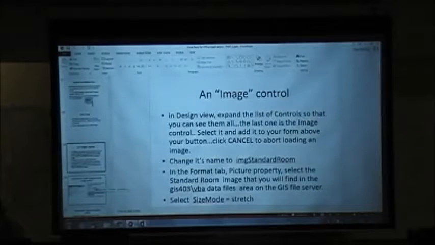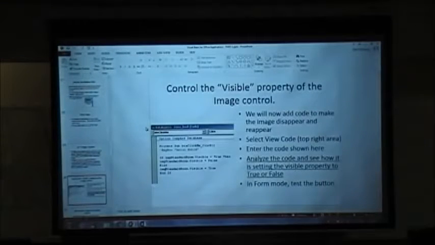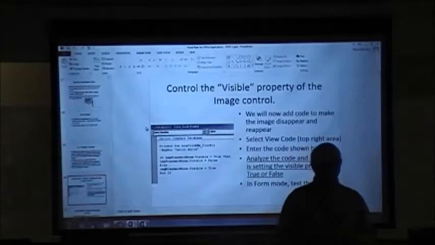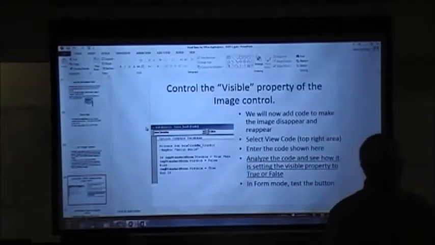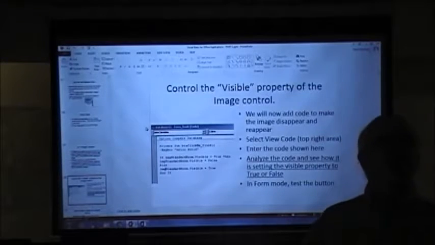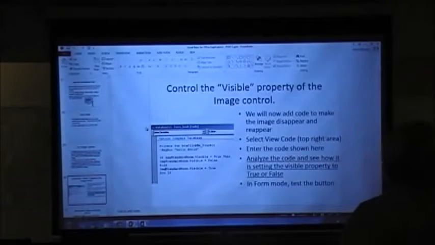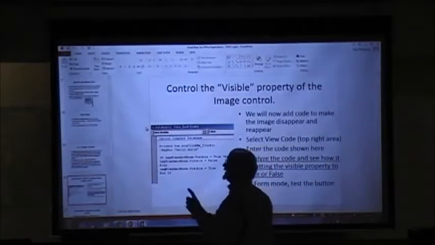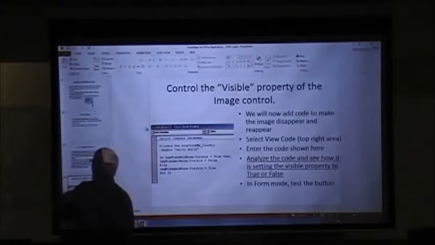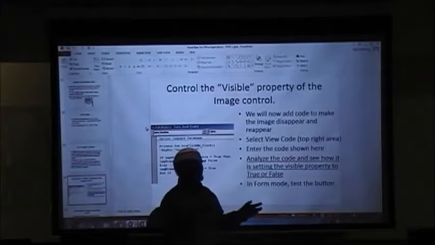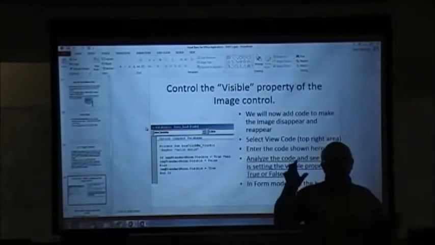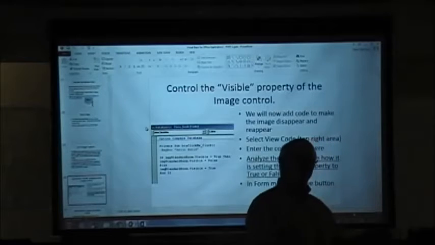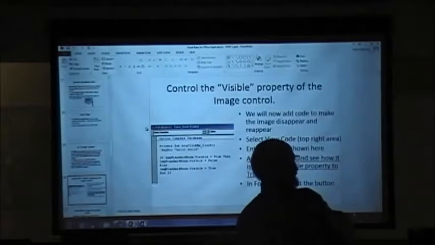So we've already worked with some properties. What we're going to do now is make the picture disappear and reappear. It's called toggling. We're going to toggle the visible property to true and false. There's a visible property for this picture, and we can make it visible equals true, and it'll appear. We can say visible equals false, and make it disappear. We can also test to see if it's currently true, and if it is, change it to false. And if it's currently false, change it to true.